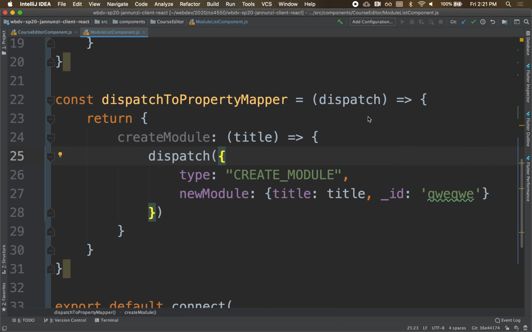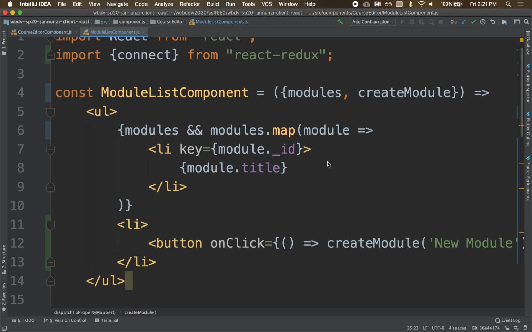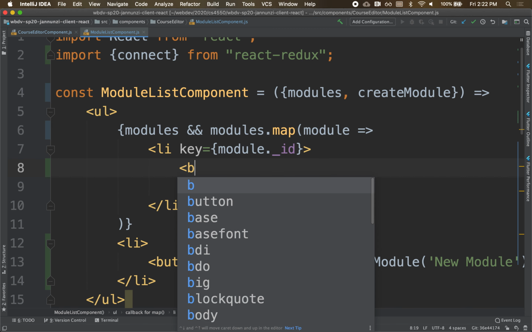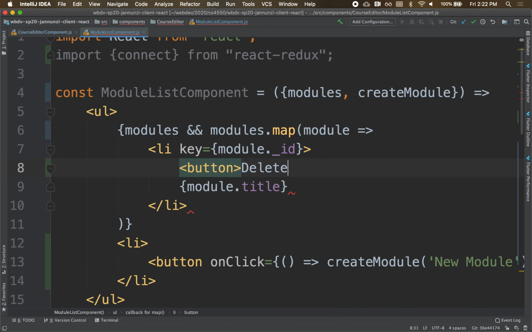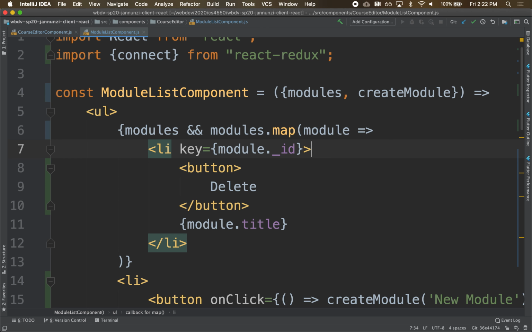Create module, how about deleting a module? Right next to a module, I want to perhaps put a button that allows me to delete the module. Again, we don't handle the events ourselves. Instead, we rely on somebody to manage our state for us.